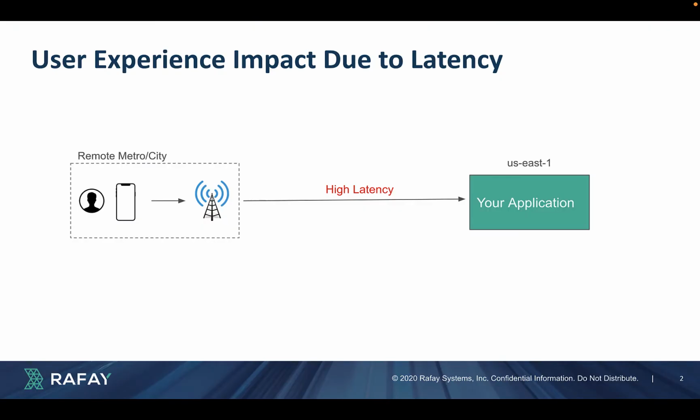Applications are typically deployed in a specific data center and serve users in all regions. However, for modern smartphone-based applications, the ensuing latency can result in a significant impact to user experience. For example, assume our application is deployed in AWS's US East region in Northern Virginia.